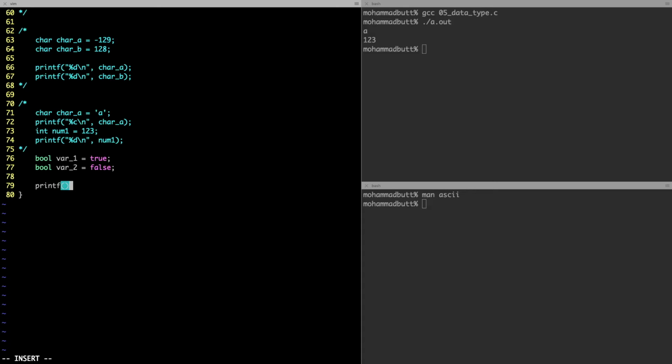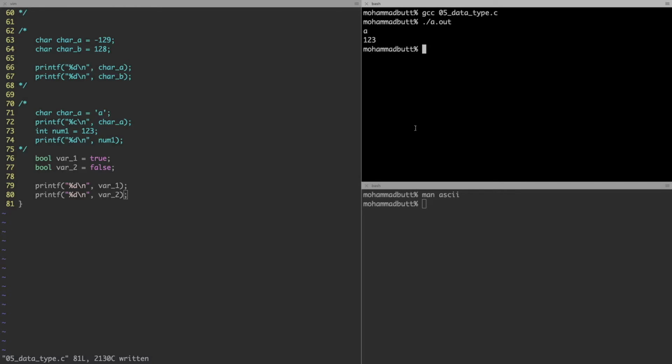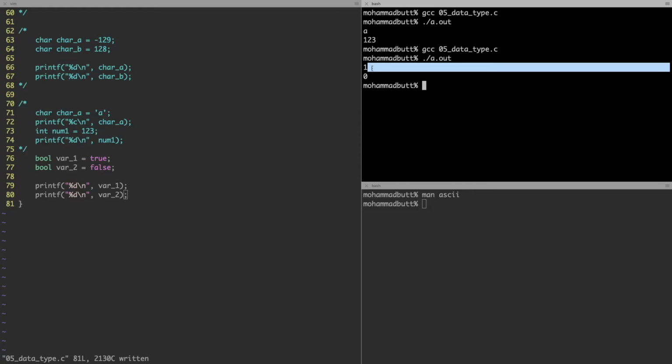And now when we print var1, it will print 1. And when we print var2, it will print 0. So I will compile the program, and as you can see, when a bool data type is set equal to true, it will print 1. And when we set it equal to false, it will print 0.